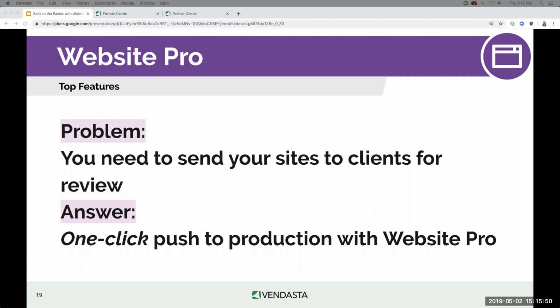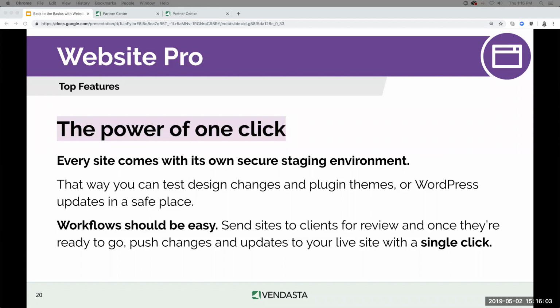As a designer, a developer, or agency, you most likely need to send your sites to your clients for a review. Our answer? One-click push to production with Website Pro. When I told you that this product was simple to use, I really did mean it. Every Website Pro site comes with its own secure staging environment. This way you can test design changes, plugins, themes, or WordPress updates. Once it's exactly what you want, you can send this to the client for any edits.